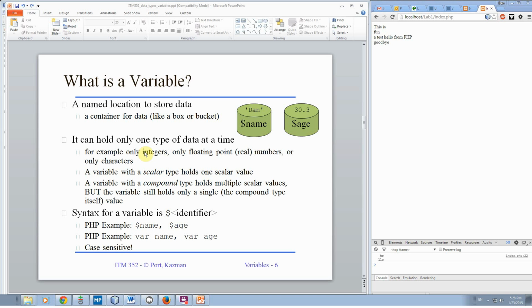So a variable is like a little bag, or a box or a slot that can hold only one piece of data at a time. It can only hold one type of data. There's different kinds of data. You see, like this is a bunch of characters, the letters D, A, and N. And age here is a floating point number or decimal, 30.3. They're different kinds of data.